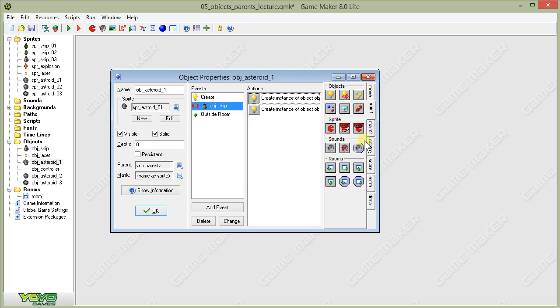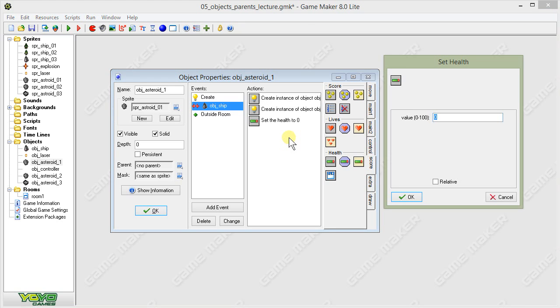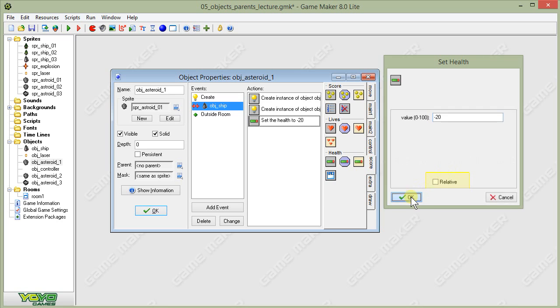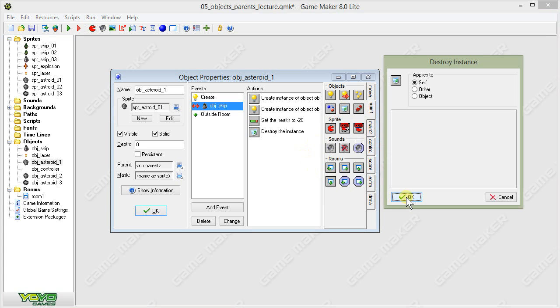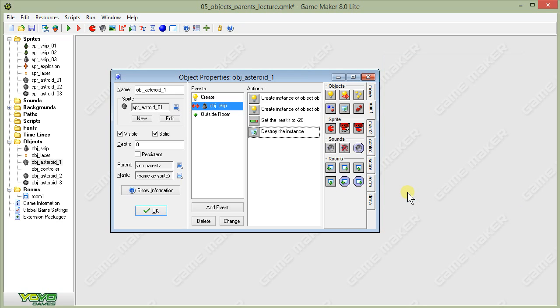Then we're going to set our health. And we're going to take off some points. Well, let's make it big points. I'll say 20. Make it sort of tough. So if the player ship collides with that big asteroid, it's going to get knocked off 20 health points right away. And then we'll destroy the instance.